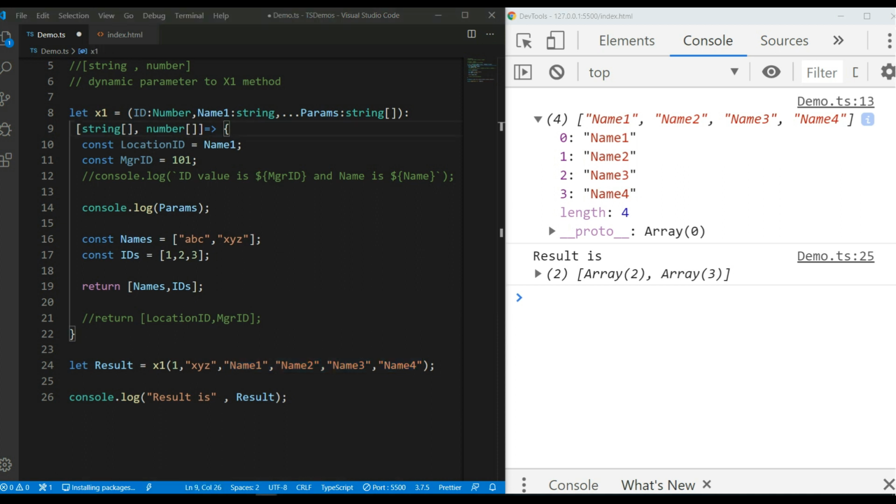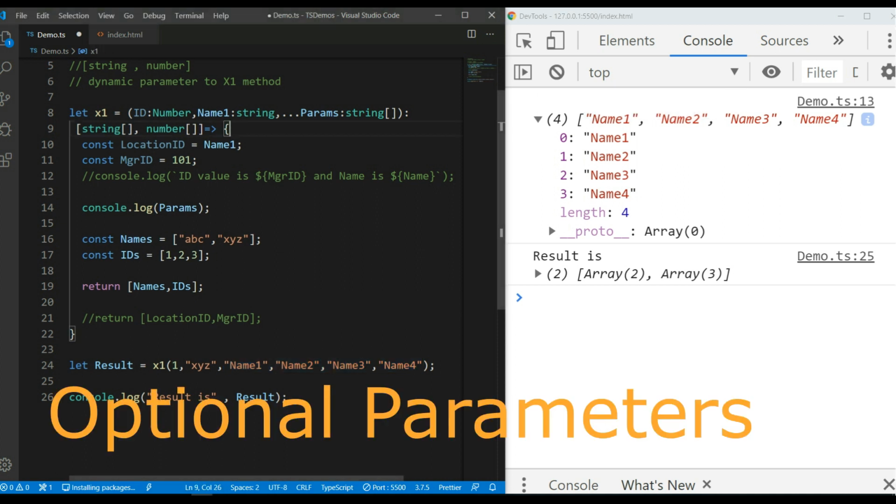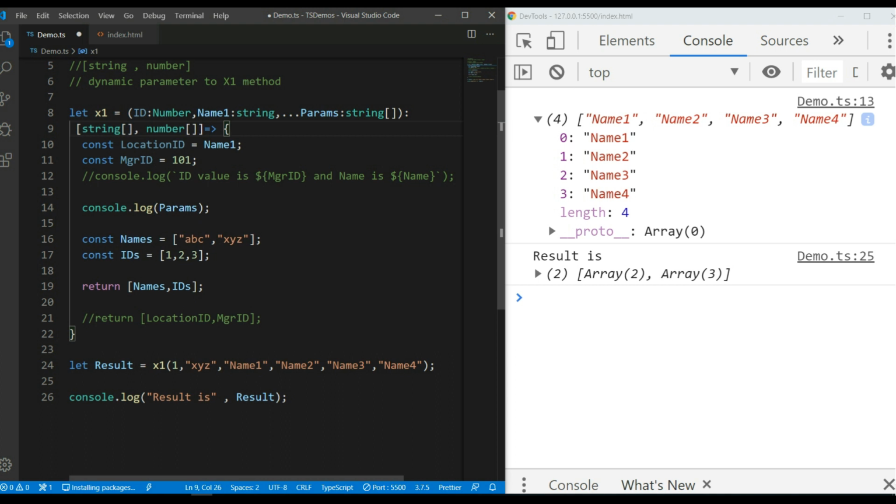Okay. What about the optional parameter? So here, what about the optional parameter? The naming convention is optional. Optional parameter in the sense that I'm passing 1, 2, 3 parameters.